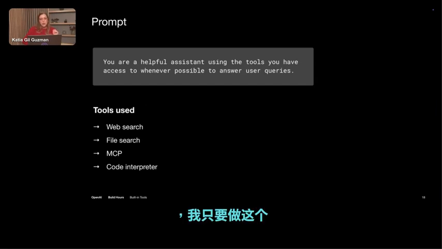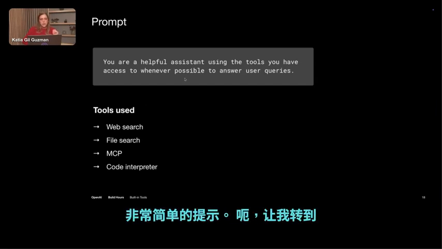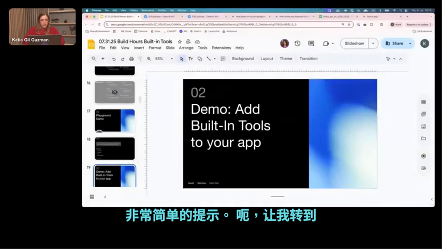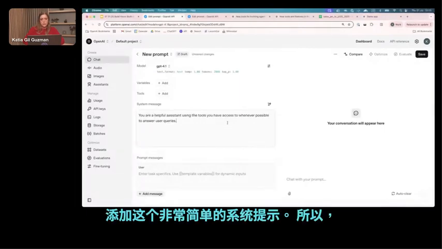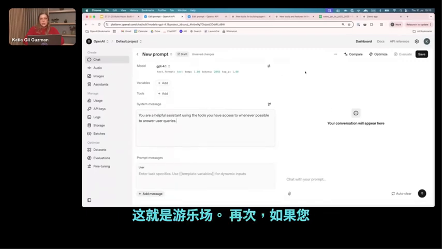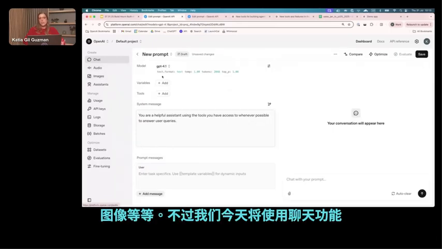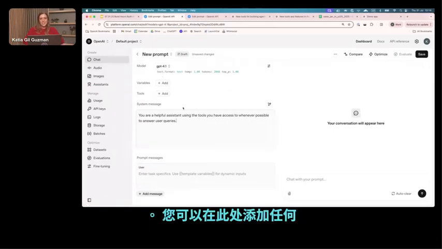So in the playground, I'm just going to do a very simple prompt. Let me switch the playground here, and I'm going to add this very simple system prompt. So this is the playground. Again, if you're not familiar with it, you can find it in the platform in dashboard. It just moved. We used to have a playground top level nav item, and now it moved to dashboard. You can use it for chat, for audio, images, etc. But we'll use the chat one today.